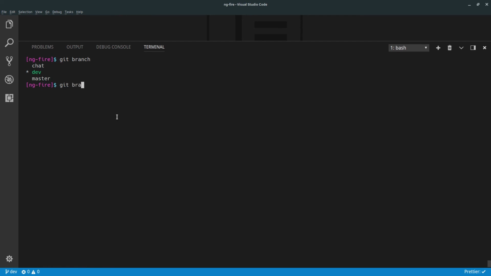Git branch -d, for delete, and chat. Okay, git branch. Congratulations, now you have a chat app to add to your future projects.